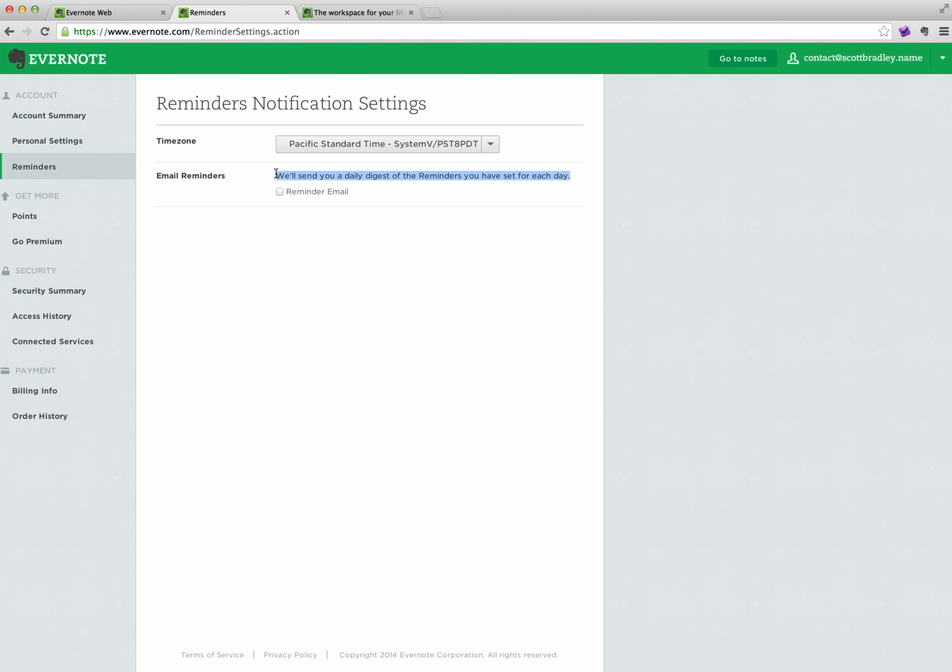I'm just going through here. You can refer your friends and get points. Learn more about points, whatever. Premium is how you upgrade. We don't need to do that right now. And security summary, access history, connected services.